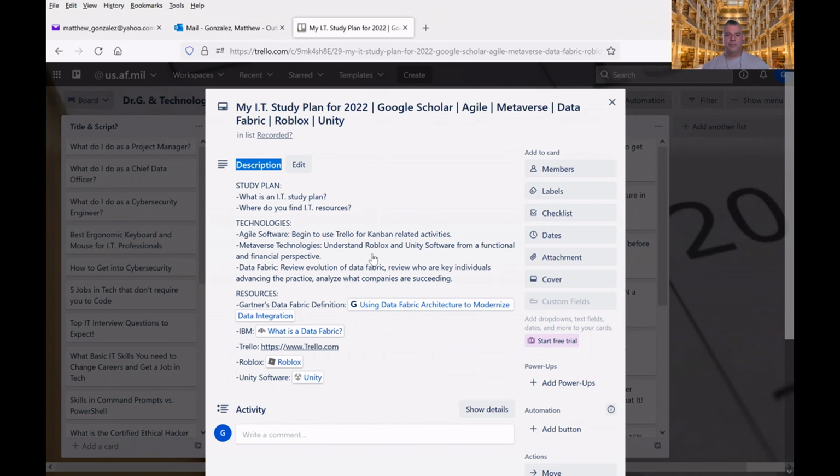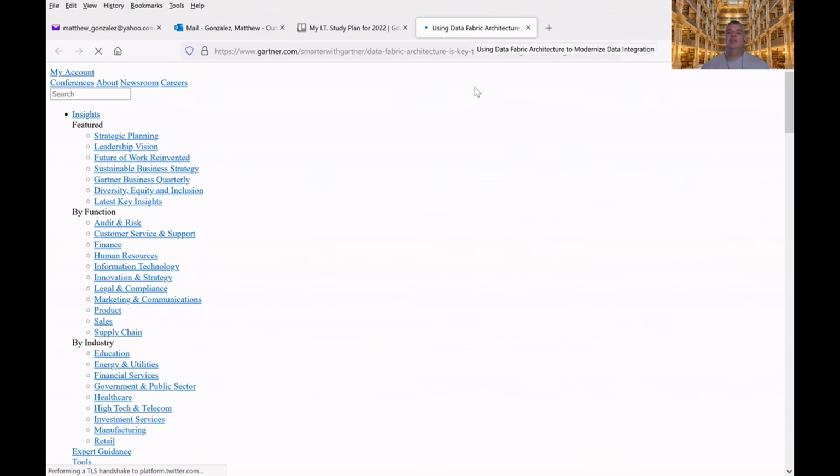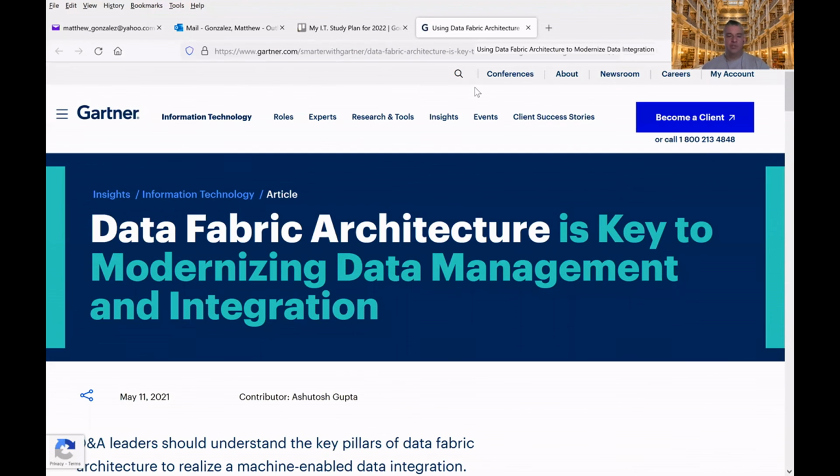One key area to consider, and the place I go to, is Gartner. Gartner is a great tool for you in IT technology. In fact, I'm going to launch this article here. Gartner is a research company that pretty much almost every Fortune 500 company I know of uses for their IT research. I remember looking at this article last year, and I was already into data fabric even before the date of this article, just because of my position as chief data officer.